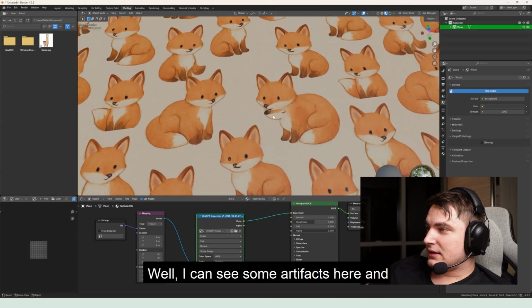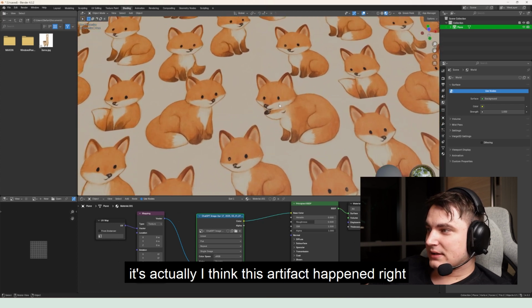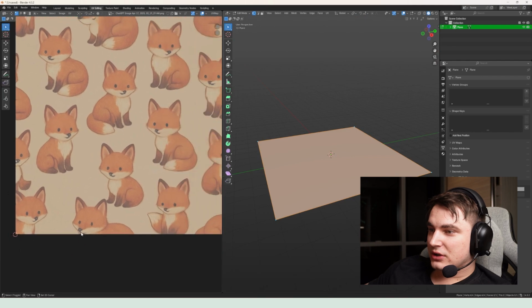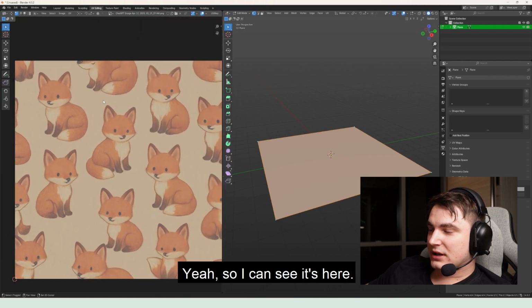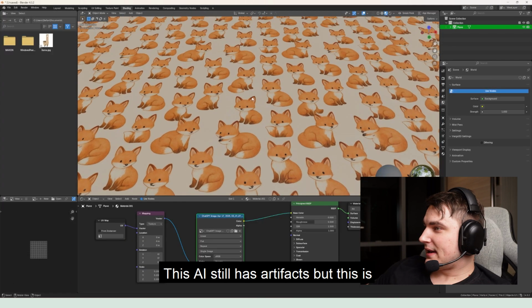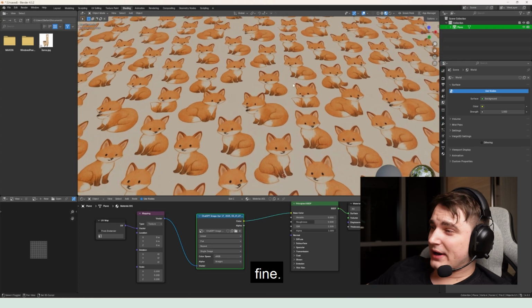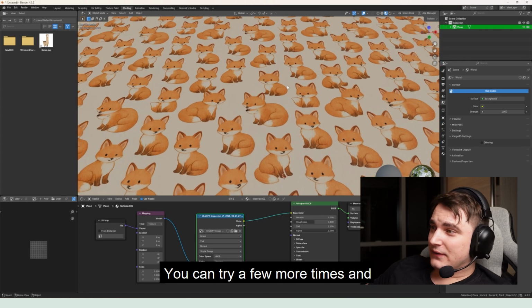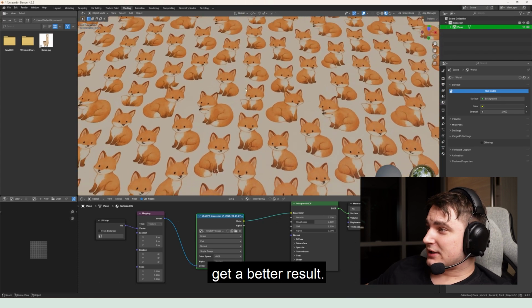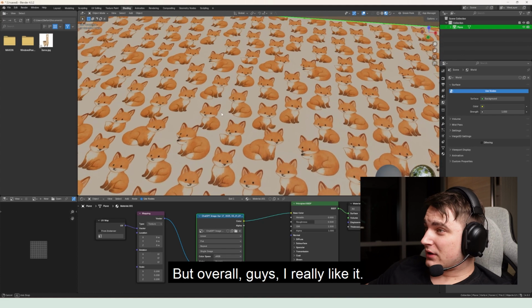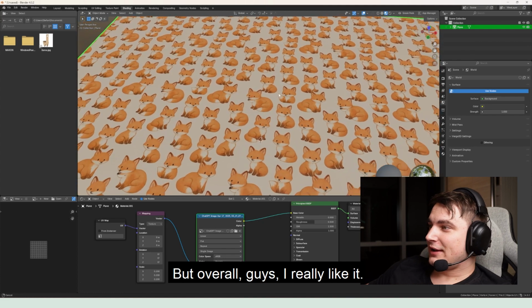Well, I can see some artifacts here, and I think this artifact happened right on the edge. Yeah, I can see it's here. This is AI, it still has artifacts, but this is fine. You can try a few more times and get a better result. But overall, guys, I really like it.